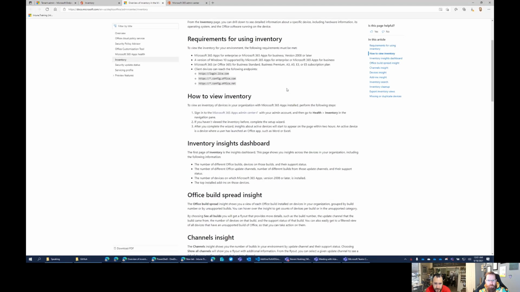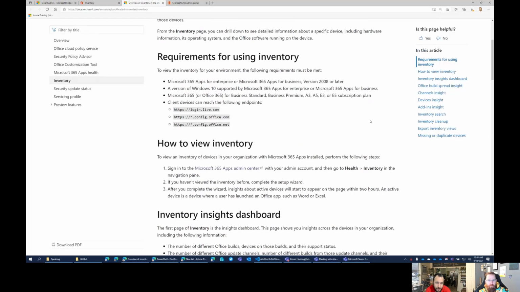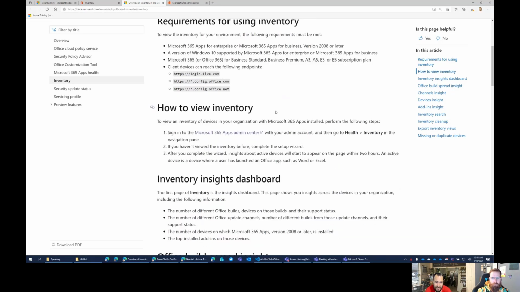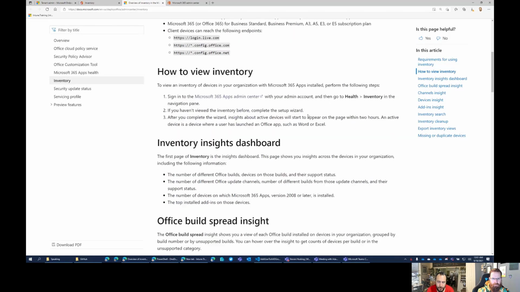So the things to note as well, if you scroll in there, Adam, a little bit, make it a little bit bigger. The requirements for using inventory are going to be super important from a licensing point of view. You need to have Windows 10 that supports 365 apps for enterprise. You need to make sure that you either have apps for enterprise or business, obviously. That's 2008 or higher. And you need to have a license of a 3 series or a 5 series or business standard or business premium. And then the last 3 are super important.